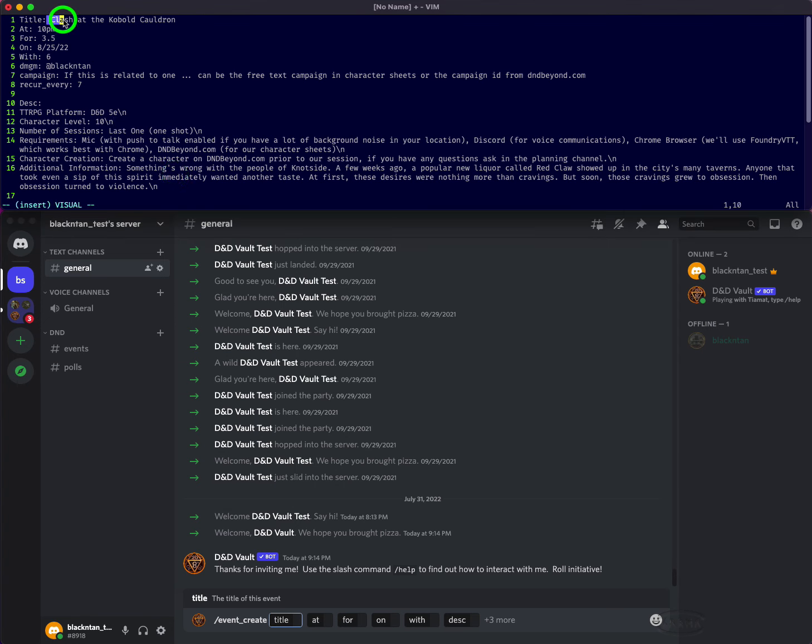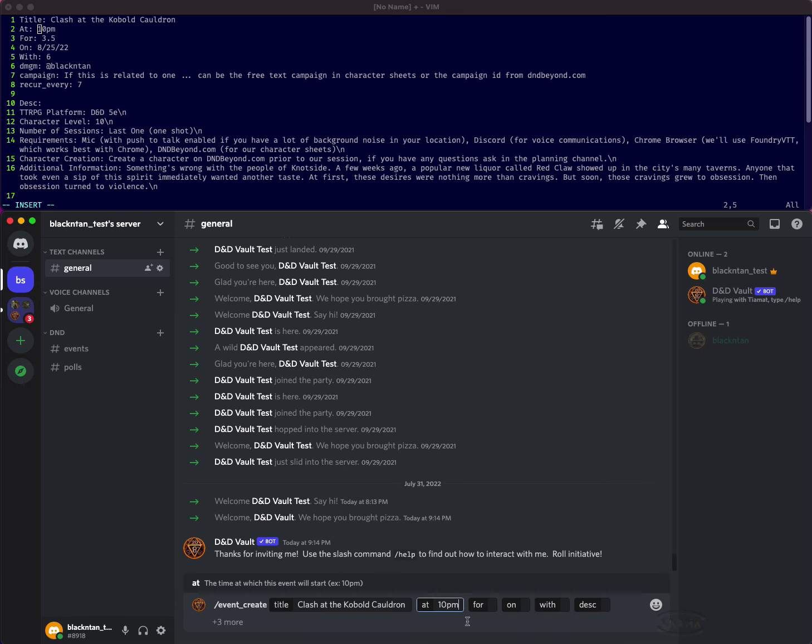The reason that I have my little scratch pad here is so I can copy and paste. It makes it a lot easier to think about it beforehand and get all your data ready to go. And I just paste in everything that I need. So I paste my title in. At is the time of day. This can be a 24-hour clock. I'm choosing to use a 12-hour clock and use my PM designator.